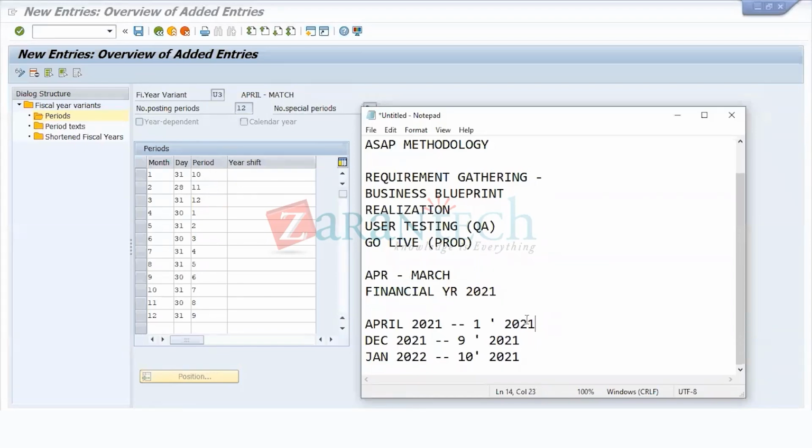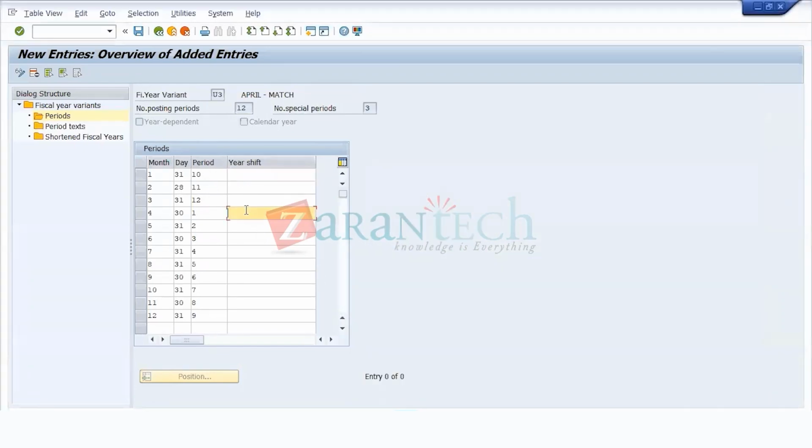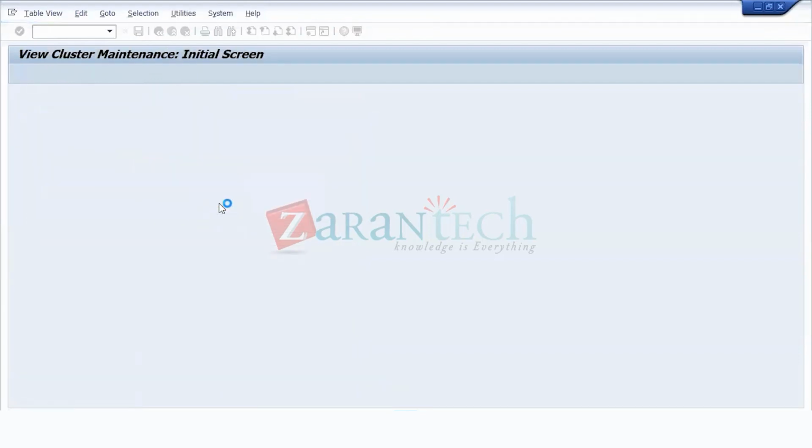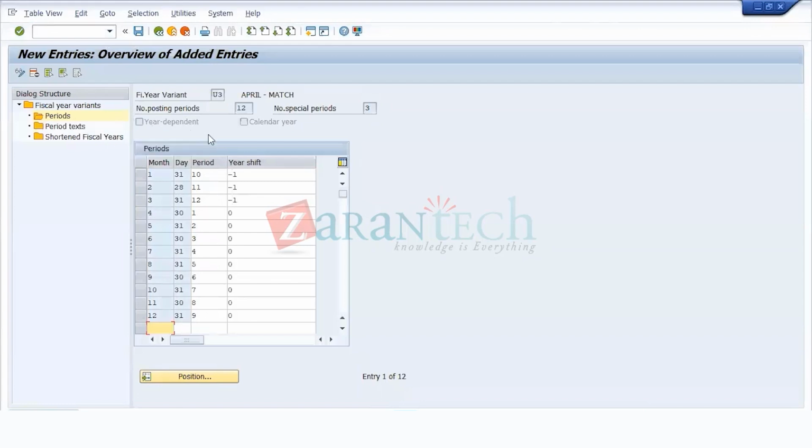When we refer to the financial year, here we don't have any year shift, so it's all the same: April 2021 means financial year 2021 as well. But here, January 2022 means financial year 2021, so we put a -1. This is how we define a fiscal year variant which is neither year dependent nor a calendar year.